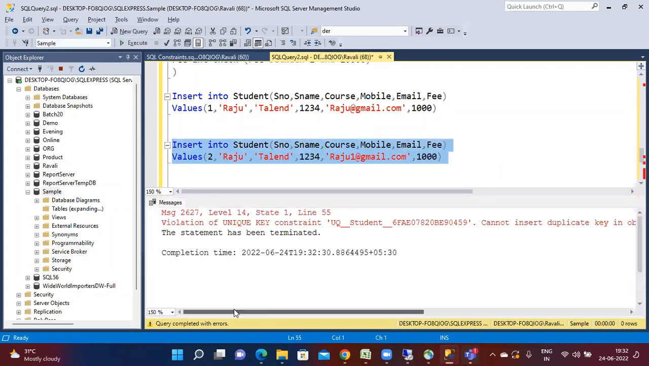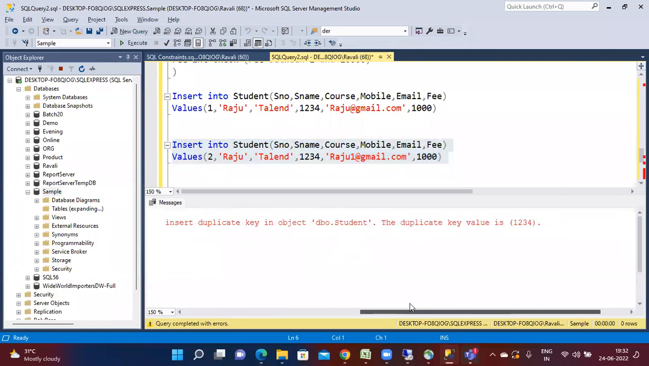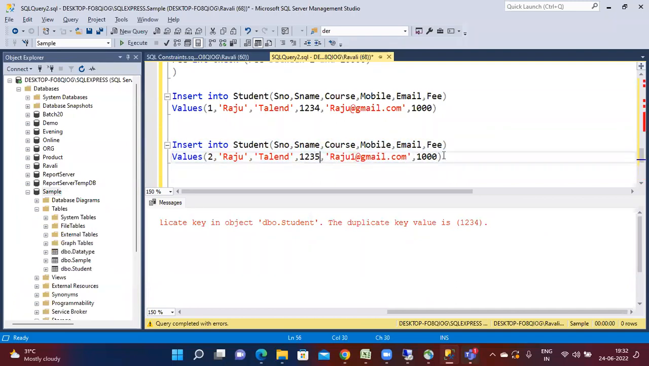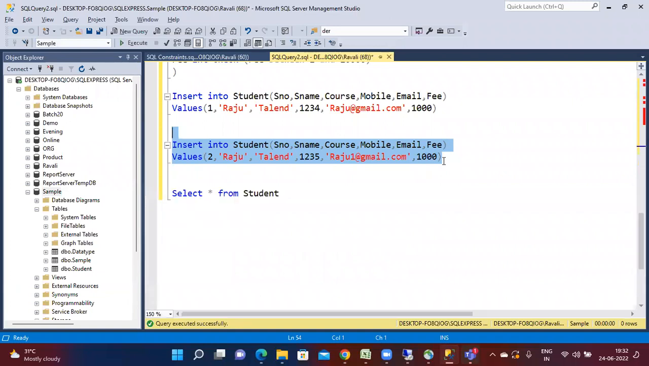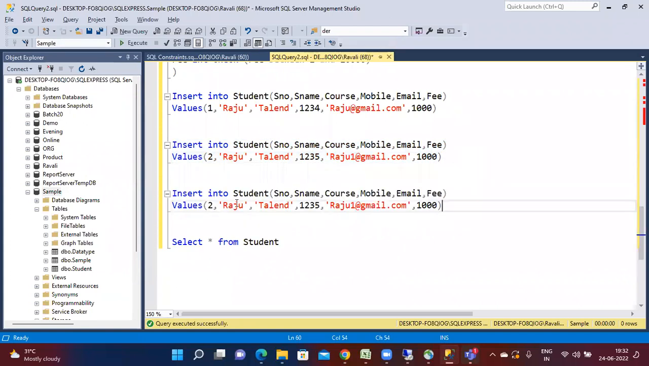Now run it. Now we are getting a violation again. See, mobile number. 1, 2, 3, 4. Can I insert now? Yes. So which means if I want to insert any new record, what are all the values to be changed? Student number, mobile number, email, mail ID.